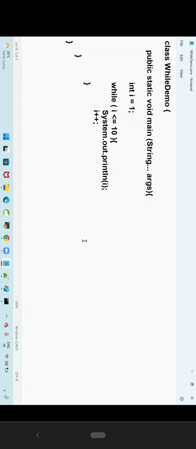Done? Yes. So if I want to print from 10 to 1, first I will take i value as 10. Then i greater than or equal to 1, i minus minus. So now here i value is 10. 10 greater than or equal to 1, yes, true. It will print the 10 value.